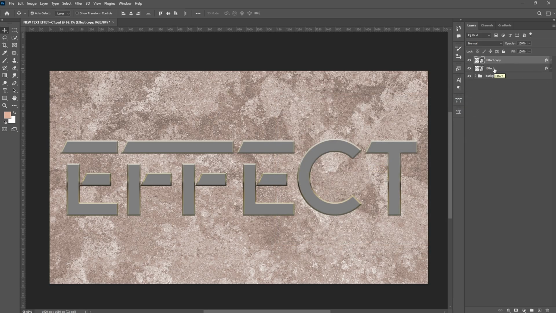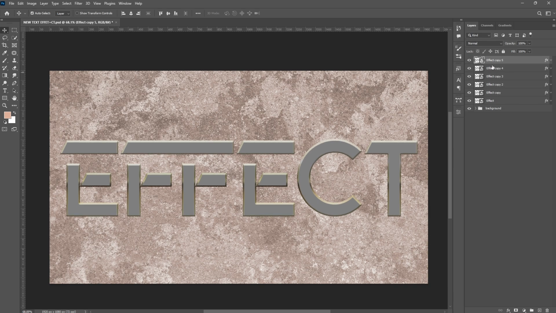Then press Ctrl J and press the down arrow key on the keyboard. Repeat the process 3 more times. Now press Ctrl J again. This time don't press the down arrow key. Now select all the text layers except the top one and press Ctrl G to group. Name the group as you like.